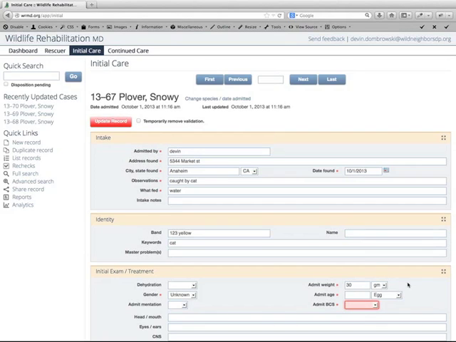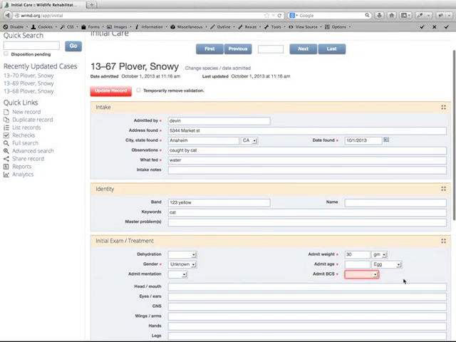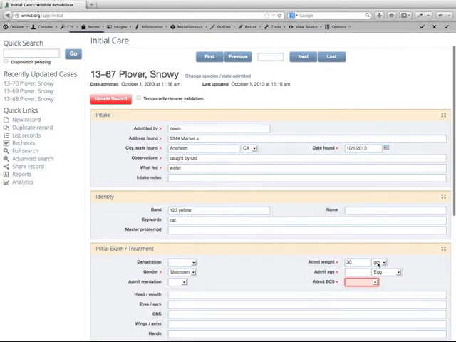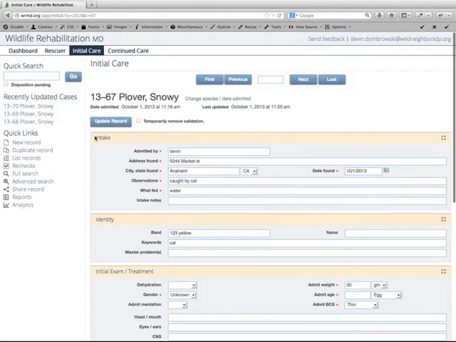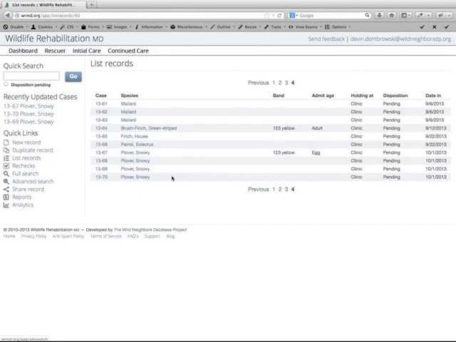That's how he had 4, so there's 70, 68. Those are the other parts of the 4. So let me do this so I can update this record. I'll go back over real quick to the list records screen. And you can see on the bottom there's 4 snowy plovers, and those are the last 4 animals in succession into the database.